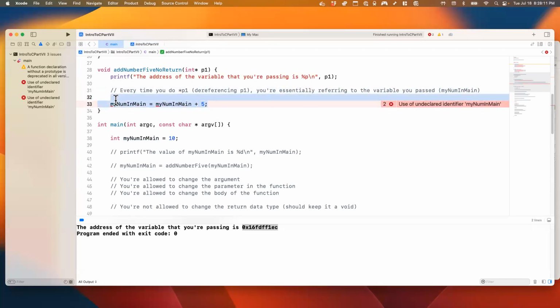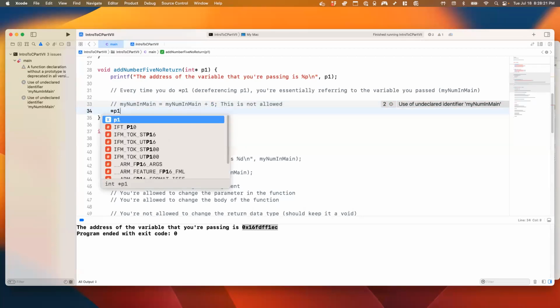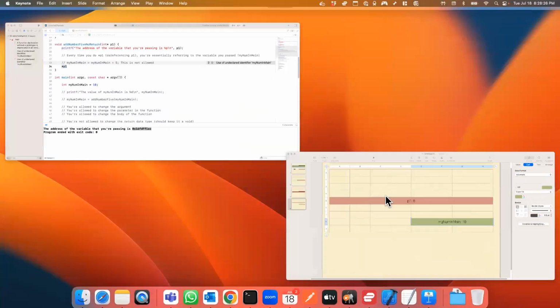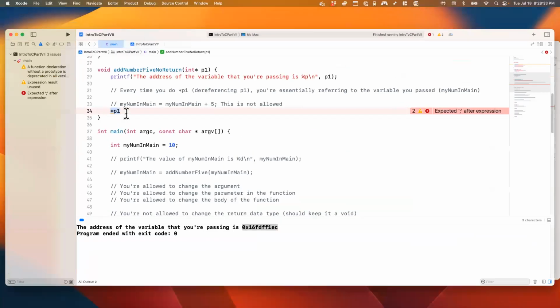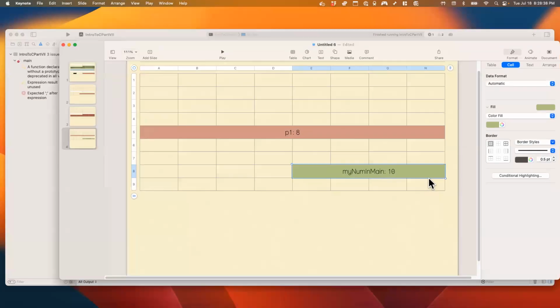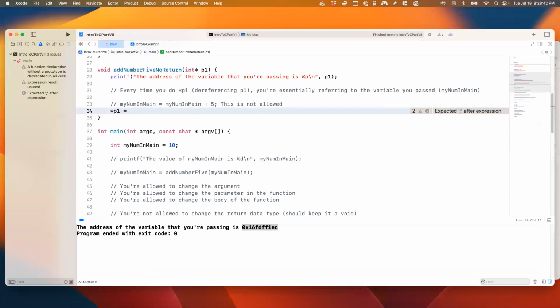So instead of doing this, which is not allowed, what I would do is let's dereference P1, and that's going to give me my num in main, because dereferencing P1 is going to be the thing that P1 is pointing at. So I'm talking about those 4 bytes right now. When I do this, I'm talking about those 4 bytes. So I want those 4 bytes to be equal to those 4 bytes plus 5.